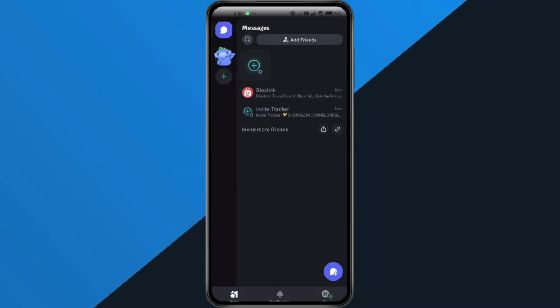After that, the menu will close, and you'll notice your server has disappeared from the sidebar, meaning it's been permanently deleted. And that's it. Your Discord server is now completely removed.